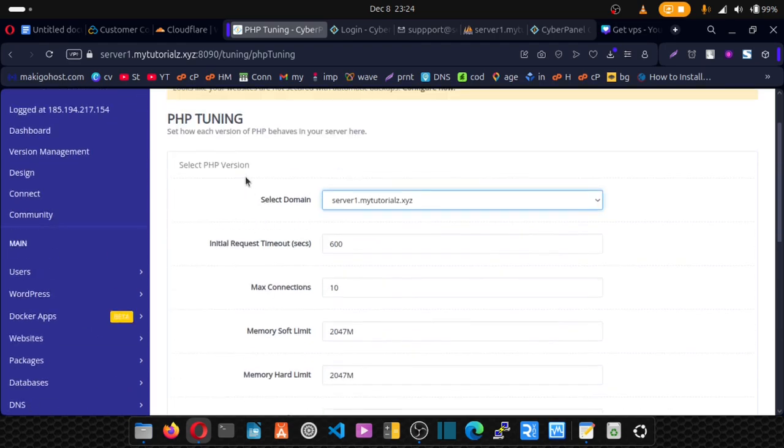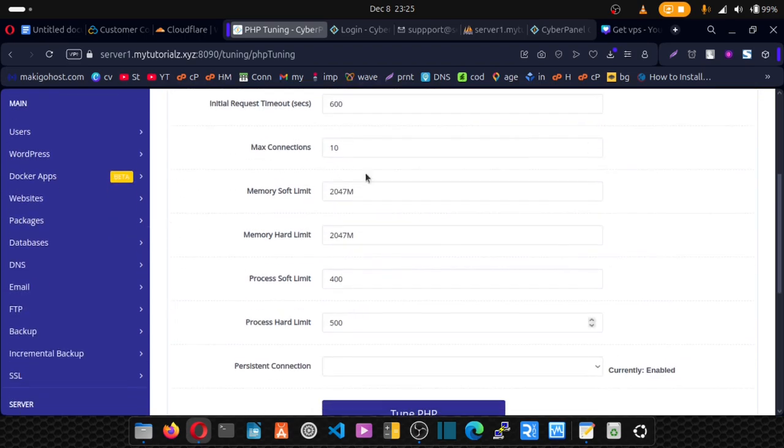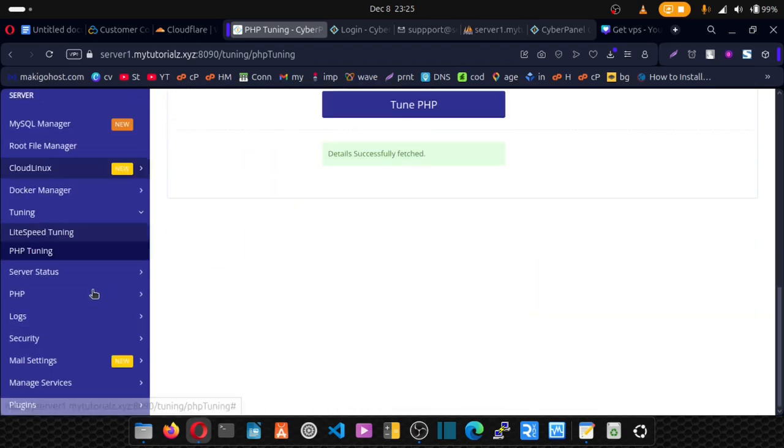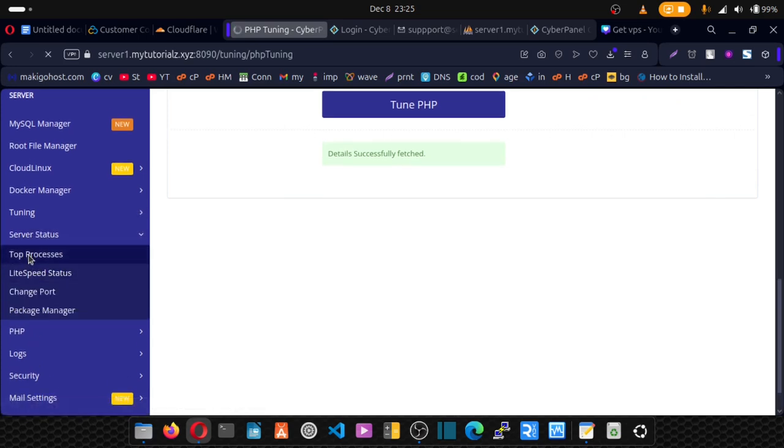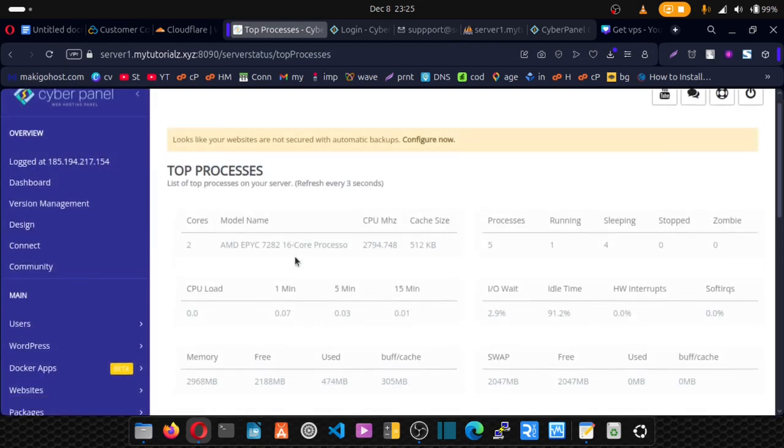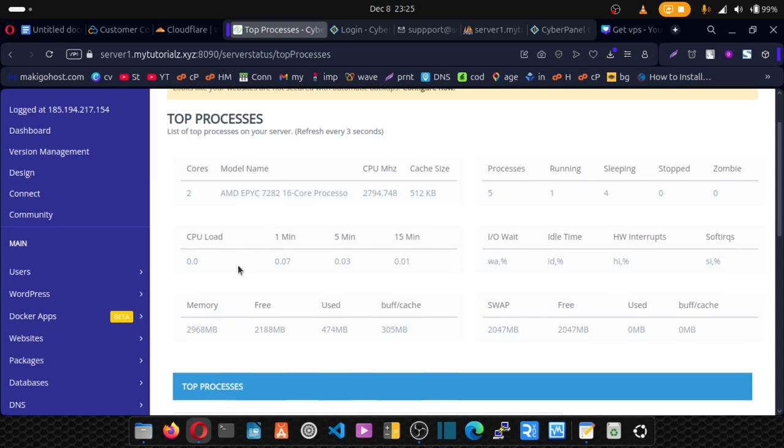All right, so if you have problems with your CyberPanel, you can adjust these settings. Okay, scroll down and click on status. We have top. If you want to know your top services, that can be found here.